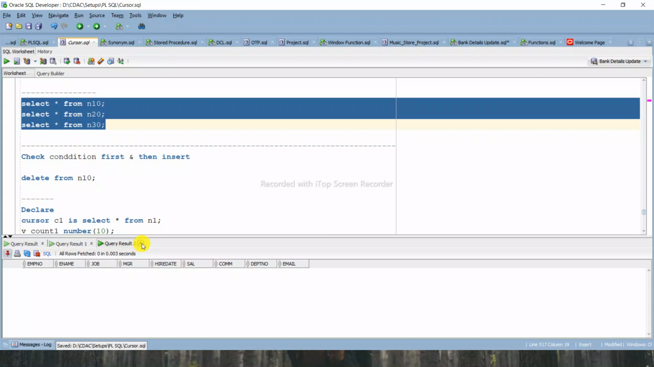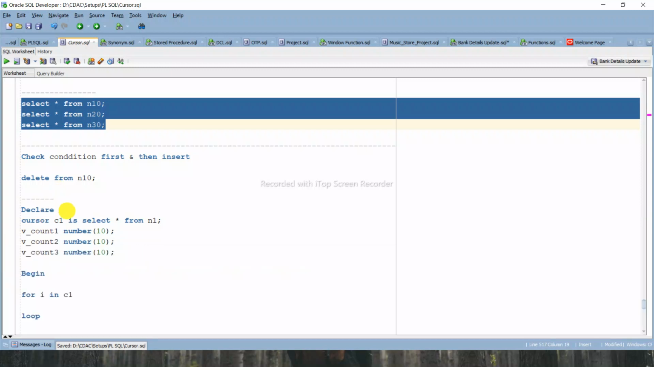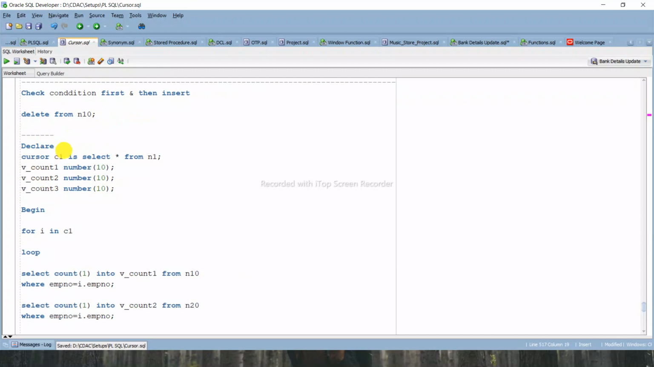Now let's insert the data, and we'll apply some condition and then insert so that the records should not be duplicate. So now declare. We'll declare the same cursor again, cursor C1 is select star from N1. Then I have declared three variables, v underscore count 1, v underscore count 2 and v underscore count 3, which are of number data type.